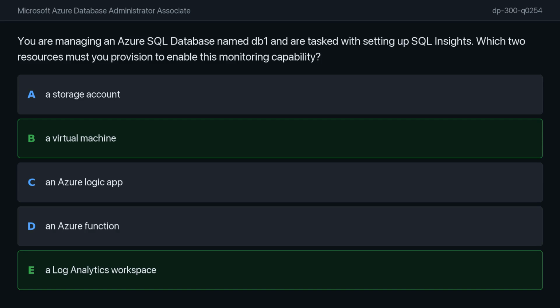I believe the correct answer is option B, a virtual machine, and option E, a log analytics workspace. To implement SQL Insights for Azure SQL Database, you need a destination for the telemetry data and a compute resource to run the monitoring agent.